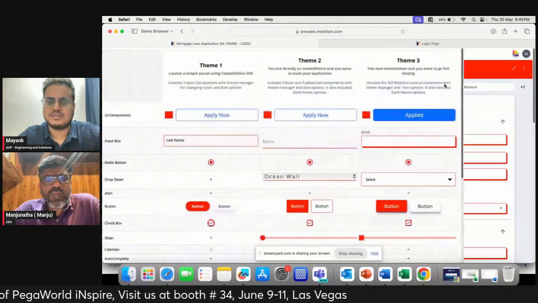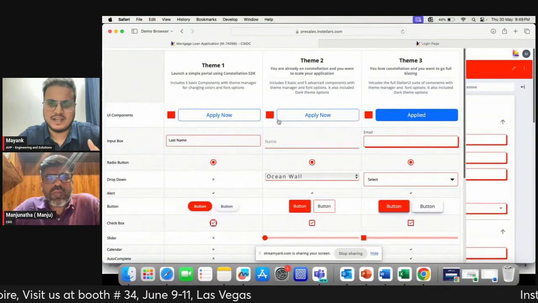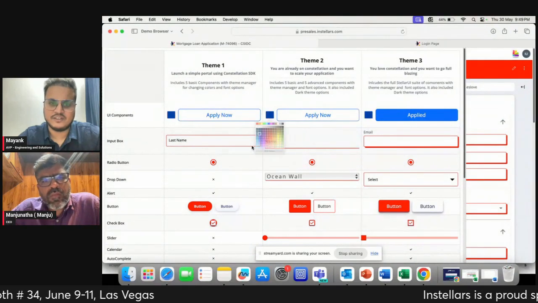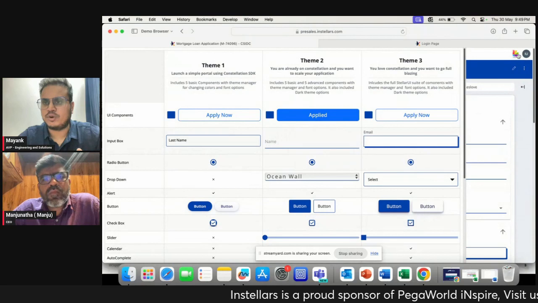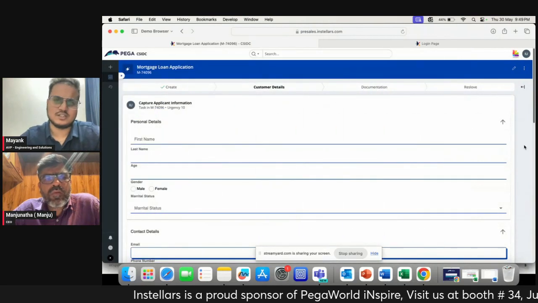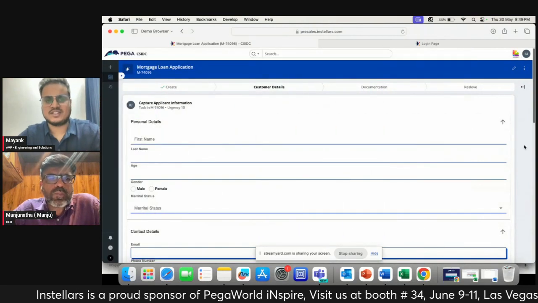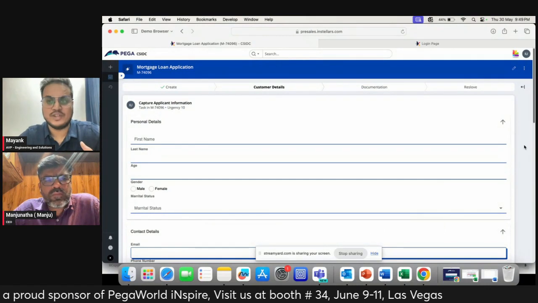Similarly, if I am a user and I prefer theme 2 as the design language, and I want blue color, I click on this and the portal will change into blue color. And this is individual to the user. This is not individual to the portal. Same portal can be rendered in multiple ways.